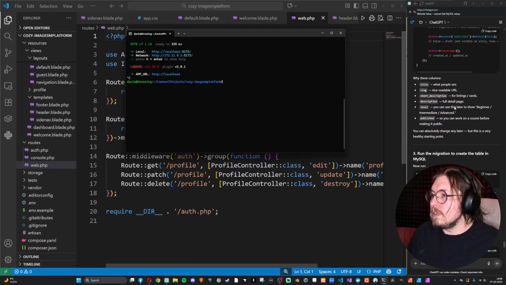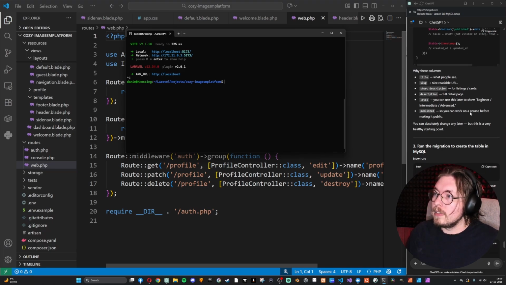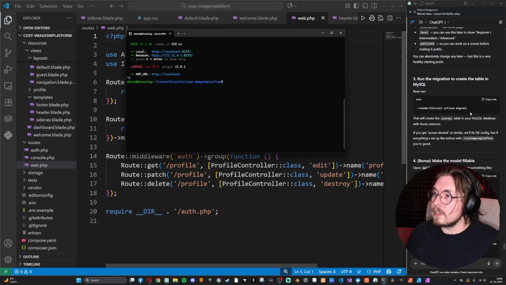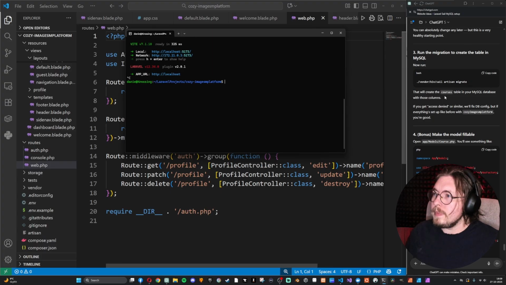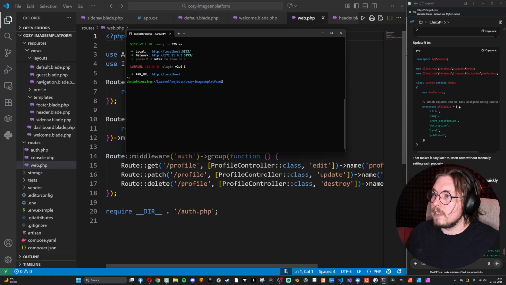Okay, so that's the migration file. It came up with some columns here. Title, slug, which is a nice readable URL. Short description. A full description, that's nice. Level, that is nice. Published, so you can work on a course before making it public. Okay, that's good. I would also like to add tags. So migrate. It's not creating the resource though.